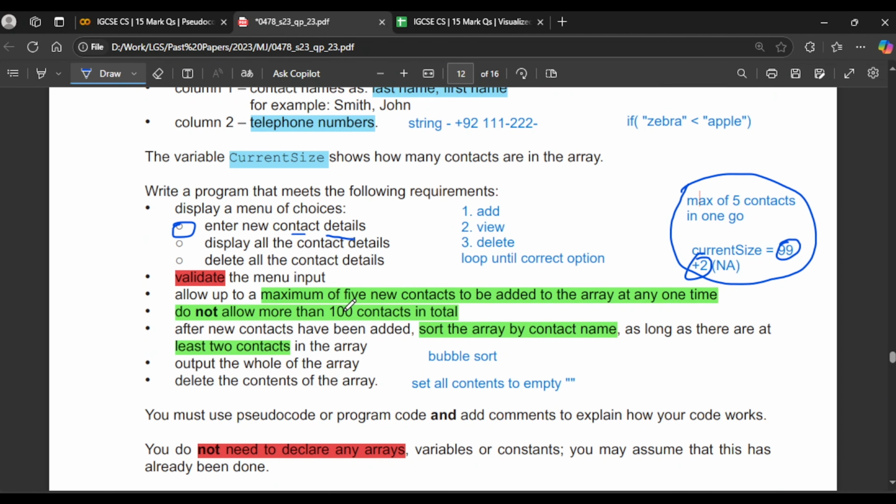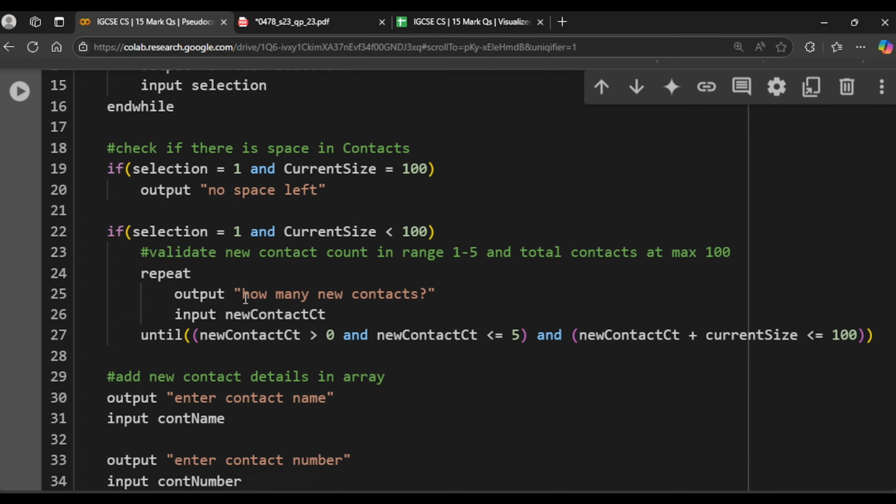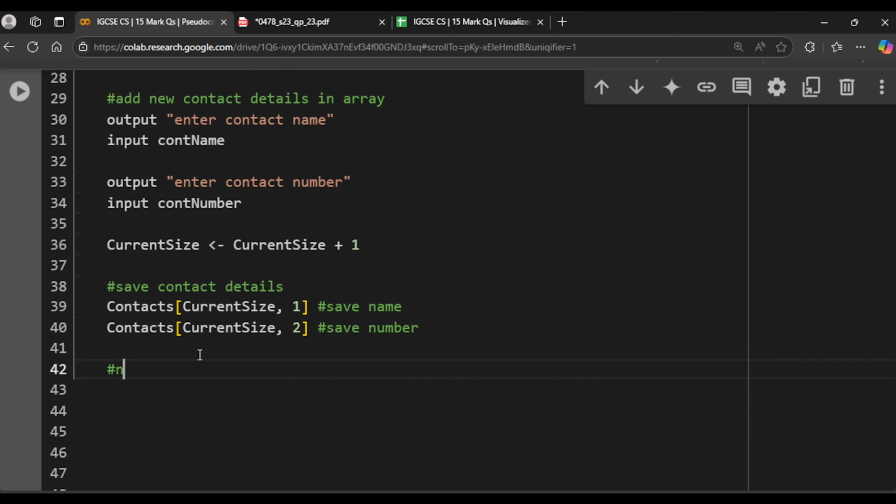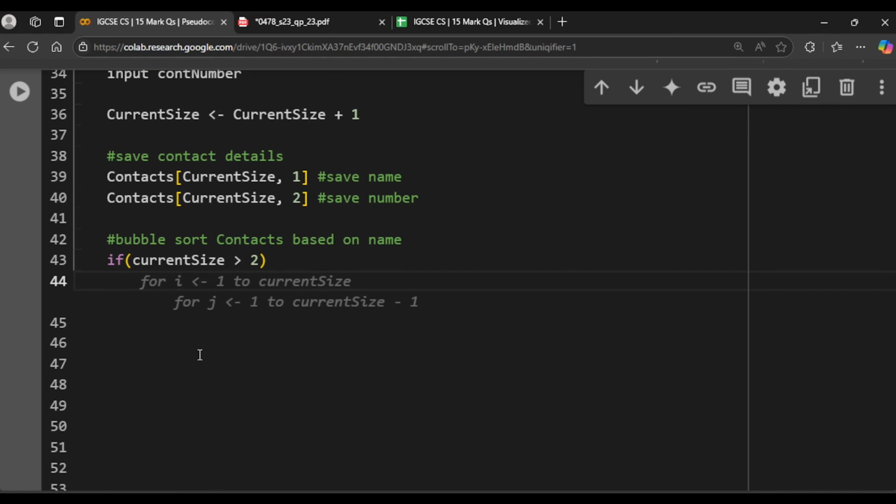Now the next part says, after new contacts have been added, sort the array by the contact name as long as there are at least 2 contacts in the array. Okay, so first let's check. Here we are going to now sort, bubble sort contacts based on name. So if the current size is greater than 2, now at this part we are going to do some bubble sorting.